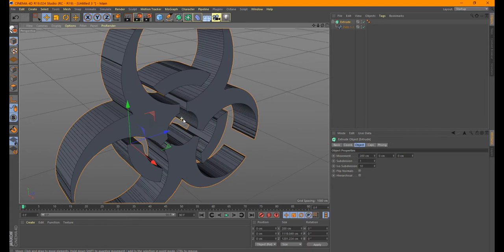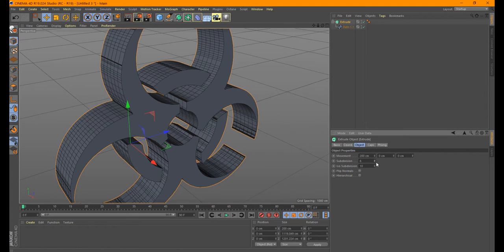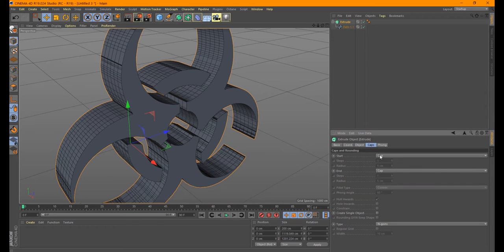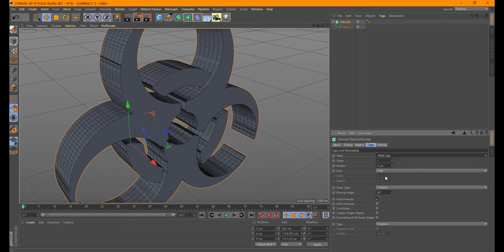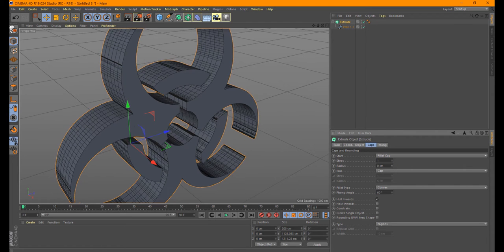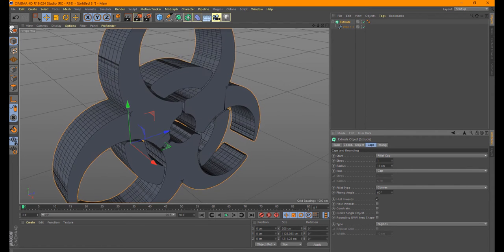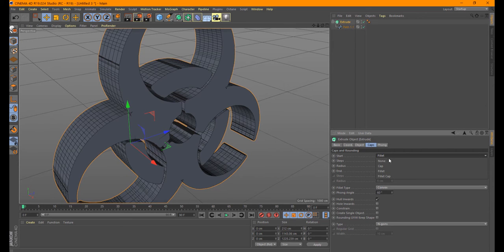If I hit NB, or just go to display, Gouraud shading plus lines, you can see the lines here. I'm just going to add some subdivisions to make it a bit smoother. Then I'm going to the caps and turn on fillet cap. And then you can increase it as much as you want.